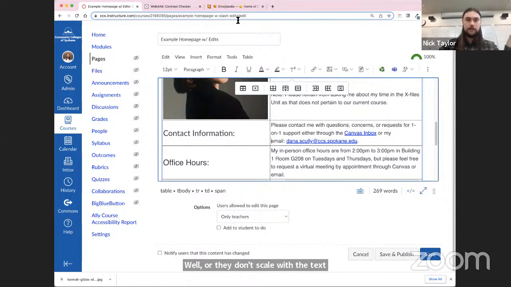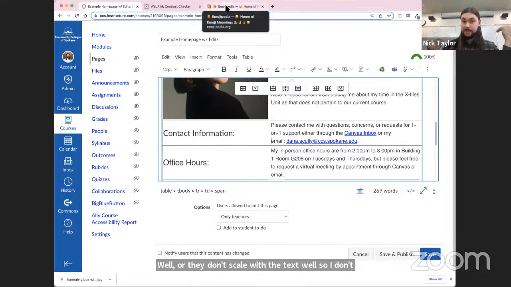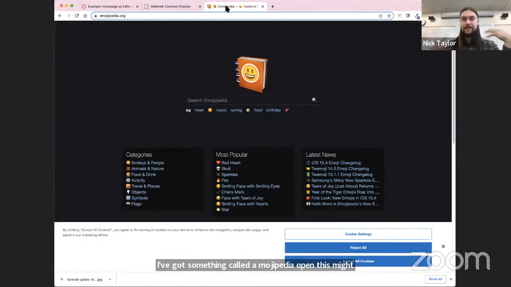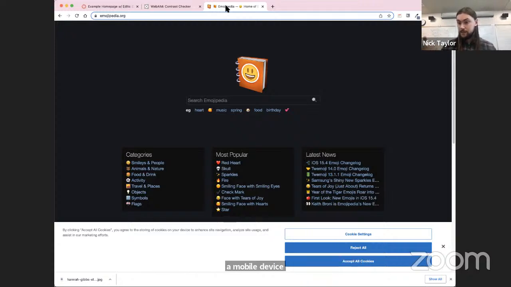So I don't know if you saw up here at the top, I've got something called Emojipedia open. This might be a little bizarre, but emojis are actually a really easy way for us to use icons that we know will work on a mobile device and already have alt text associated with them, so a screen reader can understand what it is. And some screen readers will just ignore them altogether. The thing with emojis is we don't want to use multiple in one line.